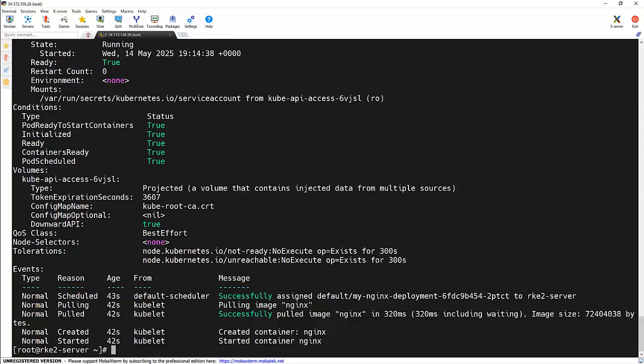Now you know the difference between ReplicationController, ReplicaSets and the deployment. In our next video, we will cover Kubernetes services including cluster IP, node port and the load balancer.